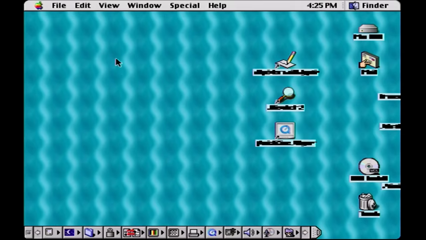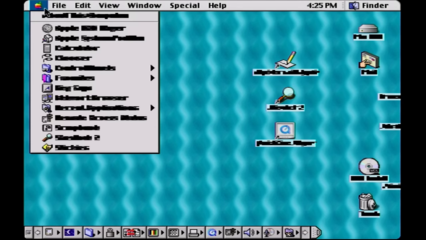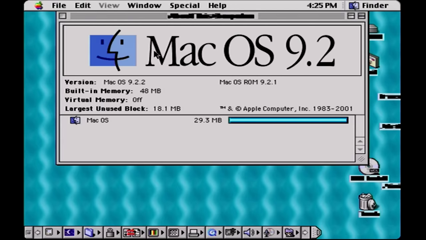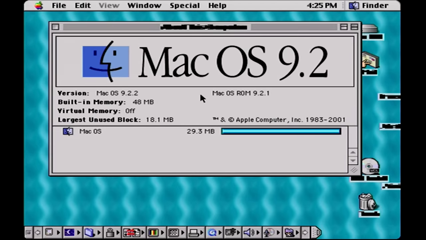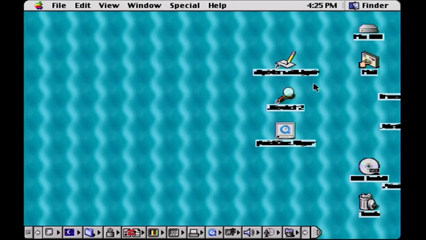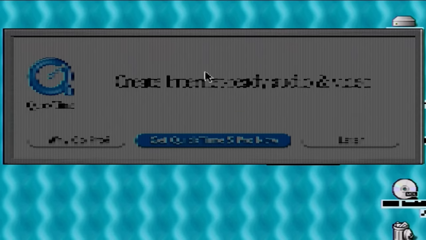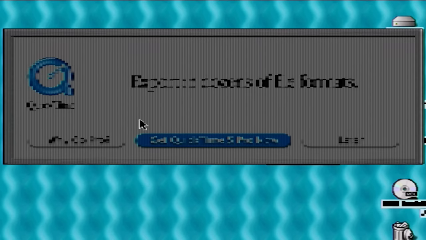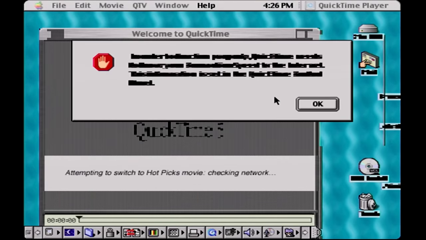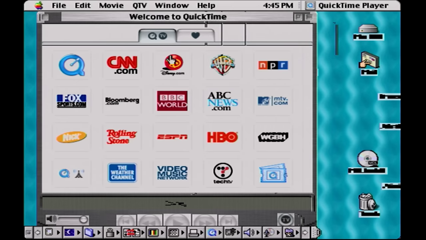Are you sure? Yes. God, not being able to read half of this stuff, or more than half of this stuff, is very annoying. But yeah, Mac OS 9.2.2, 48 megs of RAM it's reporting. I don't know, let's try to launch some applications here. Let's see if QuickTime will open up. Oh my gosh, it's so screwed up. Okay, I can't even tell what these buttons are. Though, we're not going to be able to hear anything if we try to play something because the sound driver is not loaded properly.